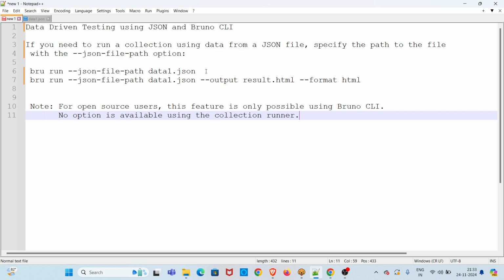So this is the command you have to use if you want to execute the collection using the JSON file and the Bruno CLI. So I will be showing the execution of these commands during the demo. This is the second command you have to use in order to run the collection from the command line using Bruno CLI by specifying the JSON file. So here I have given --output flag as well and the file name for the HTML and --format HTML. This will generate the report inside the collection.